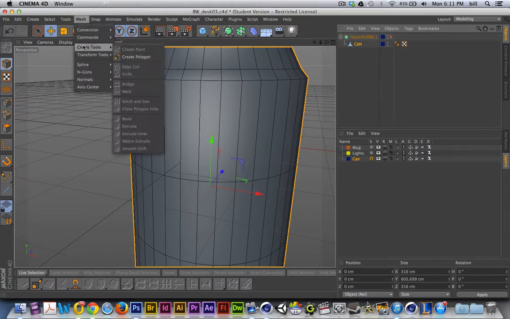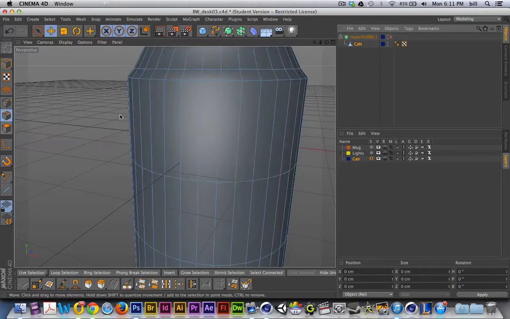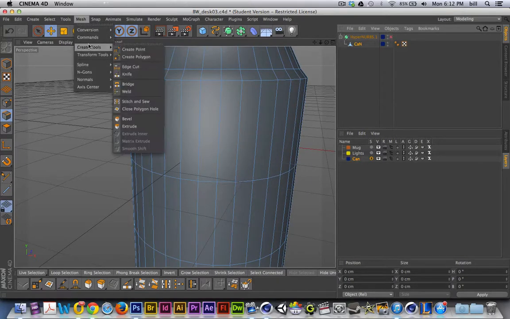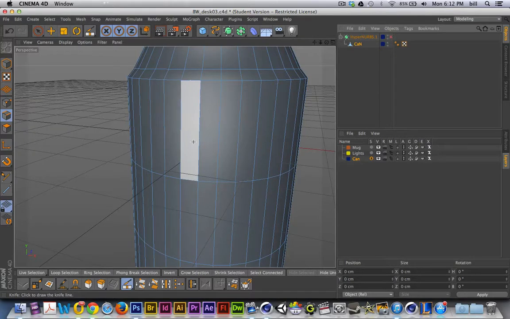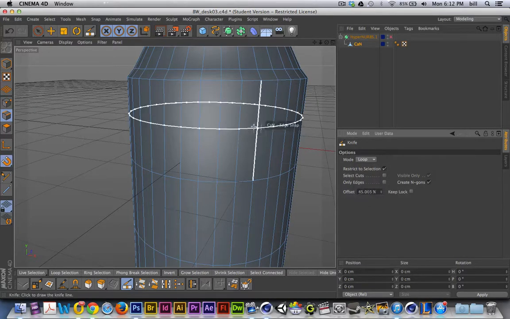I'm going to go to Mesh and Create, and I'm looking for the knife tool. It's not letting me choose the knife tool. That's because I'm not in the component mode. I need to either be in edge, line, or polygon mode. Once I have point, edge, or polygon mode selected, I can go under Mesh, Create, and I can choose the knife tool. Or I can just tap the K key on the keyboard. I'm going to go into attributes, and with the knife tool selected, I'm going to change the mode from line to loop. This is something we've looked at before.